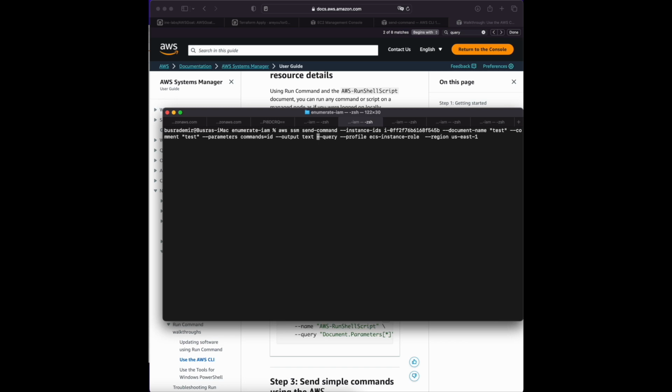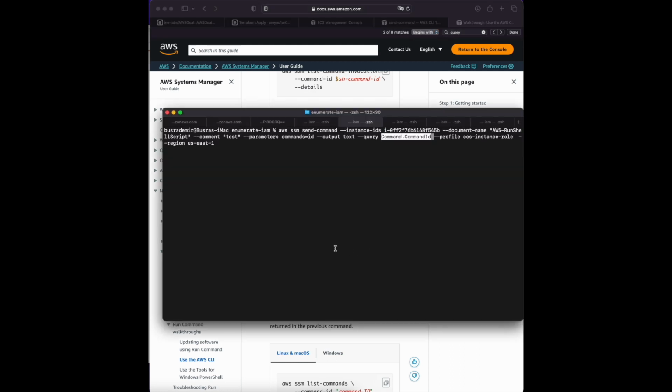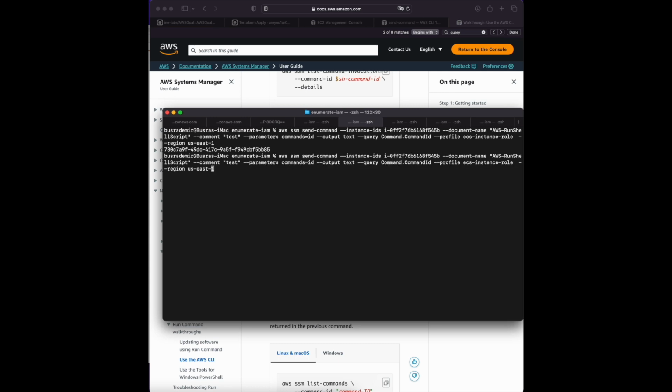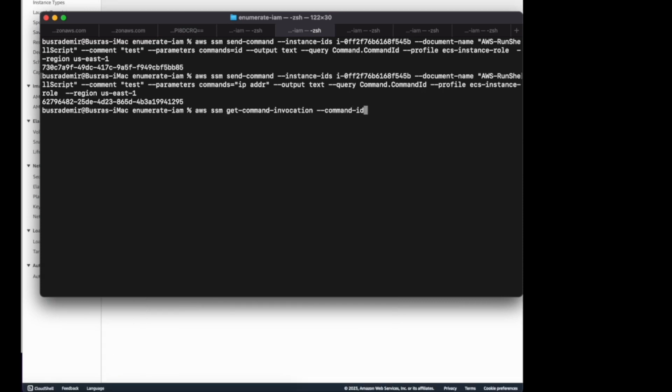Once I do that, I get a command ID, which I can use to invoke the command, basically. I will also run another command to see if it's properly working. But like I said, just SSM send-command is not going to give you an output. First, you need to create that command, basically, and then get-command-invocation to get the output of this command. So let's check the second one, for instance, for the IP address information. You need to give the instance ID again, and profile and region, like the classic things.